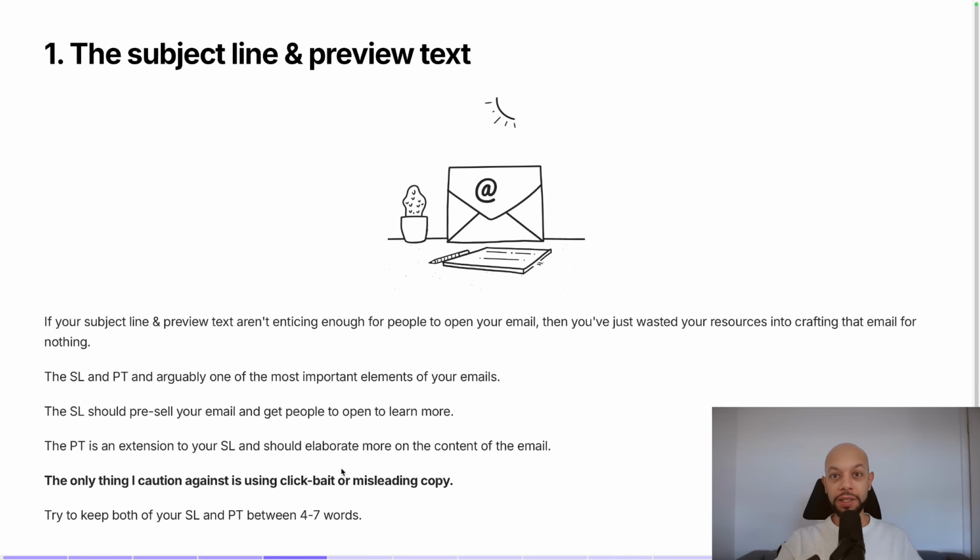So the structure of high converting e-com emails. The first element is the subject line and preview text. And these are some of the most important elements of your email, because if they are not enticing enough, then people are not going to open your email and you've just wasted a lot of resources creating an email that people are not opening. So these are very important.